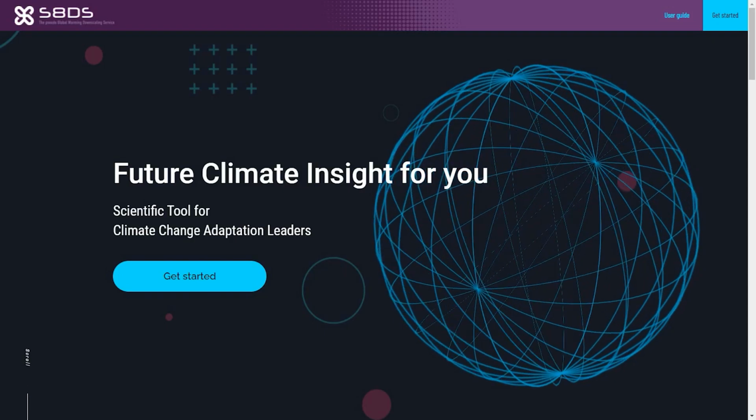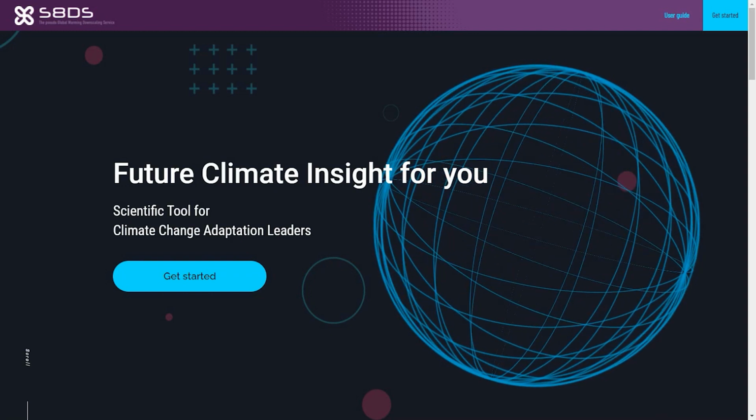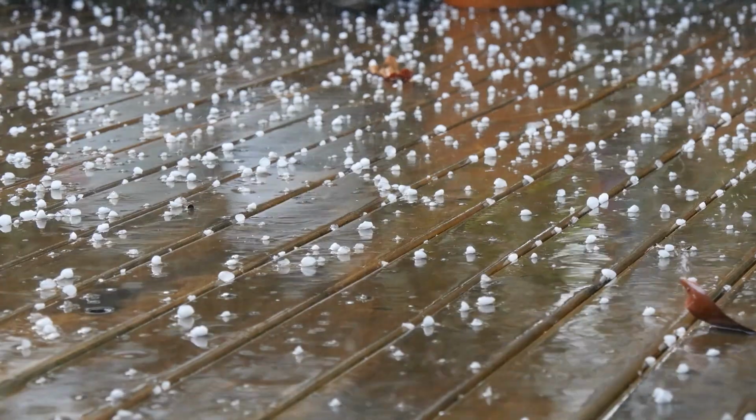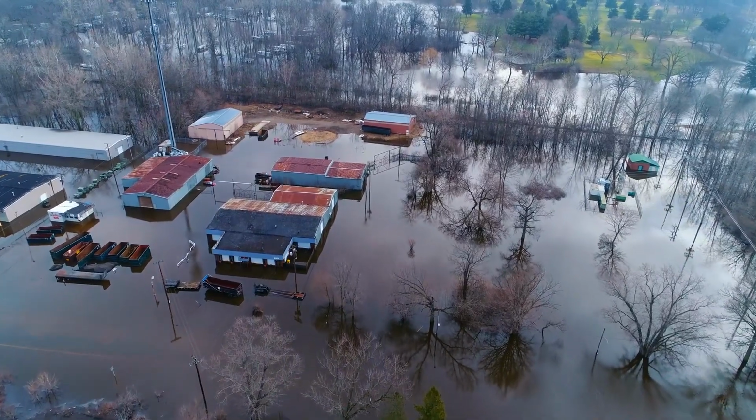The S8 downscaler has the capacity to produce different climate scenarios based on multiple attributes such as temperature, precipitation, land use change, energy consumption, and weather-related disasters.